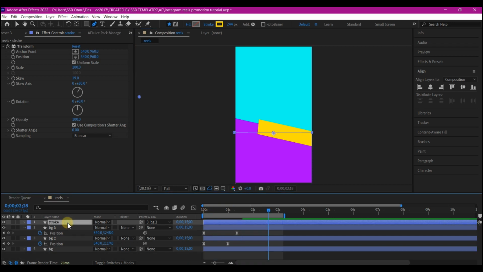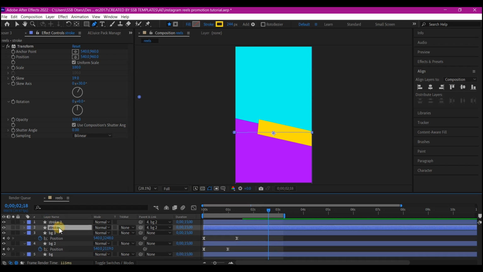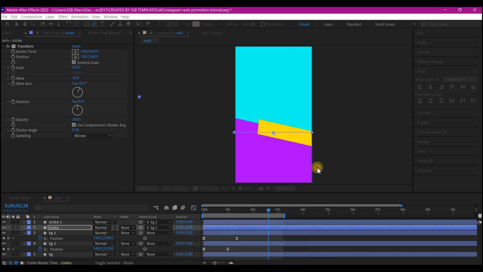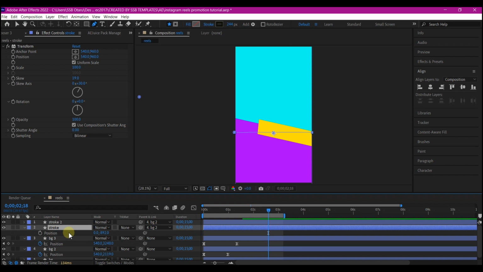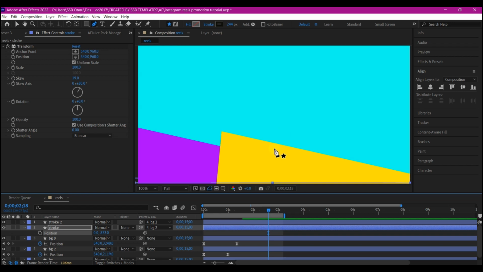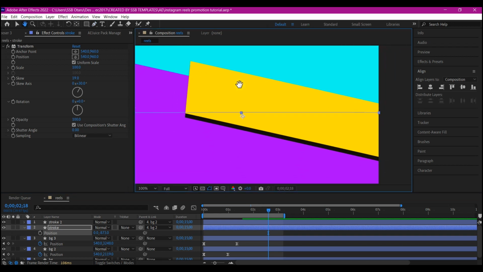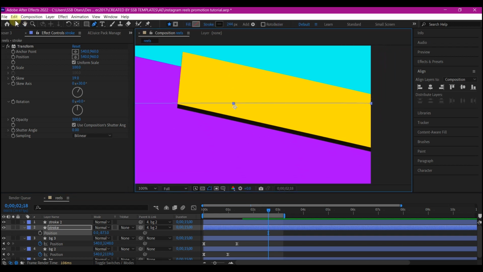So I'll select the stroke layer, Ctrl D on my keyboard to duplicate it. I'm going to take the bottom one and change the color to black. Then I'll hit P on my keyboard to offset it like this. Let me pull in so that you can see what I'm doing. I'll just offset it somewhat like this.